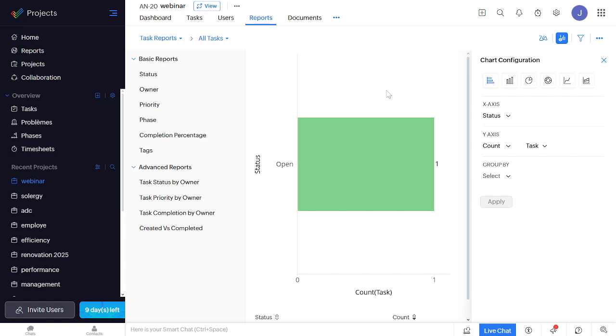And there you have it. You're now equipped to monitor task progress with the Burnup Chart in Zoho Project. By regularly checking and updating this chart, you can stay on top of your project and ensure it's heading in the right direction.